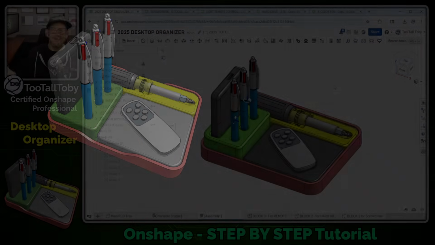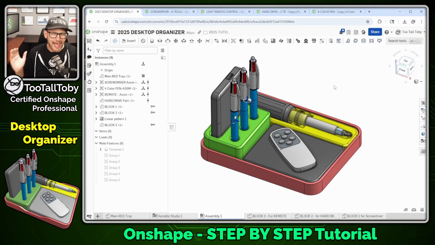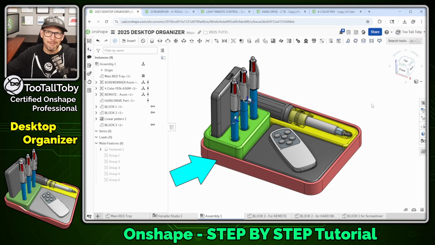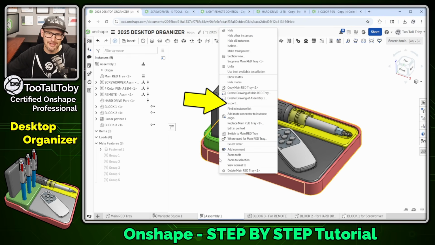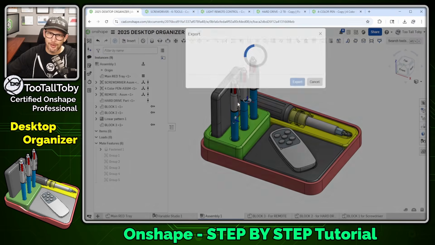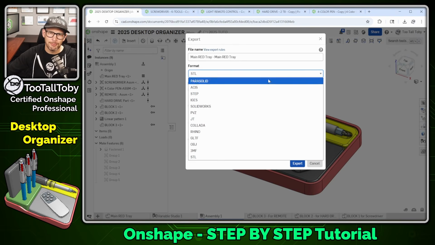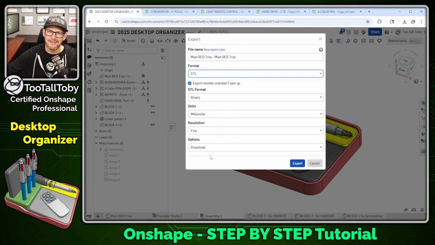And so that is basically it. Congratulations, you've done everything except for creating your 3D print of this tray. If you wanted to 3D print this tray, you absolutely can. All you have to do is right click on one of these parts right here in the assembly, and you can choose export. You can choose the file type you want to export to, maybe 3MF or STL.